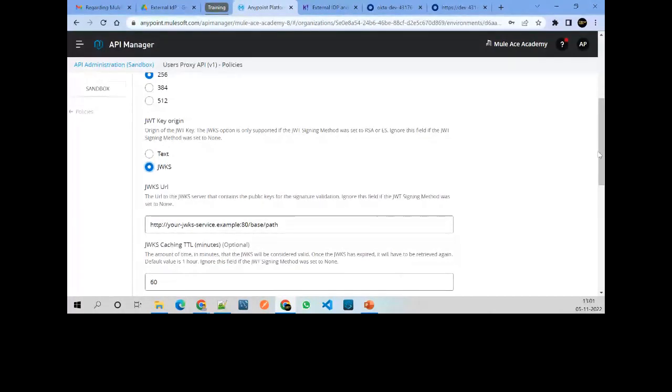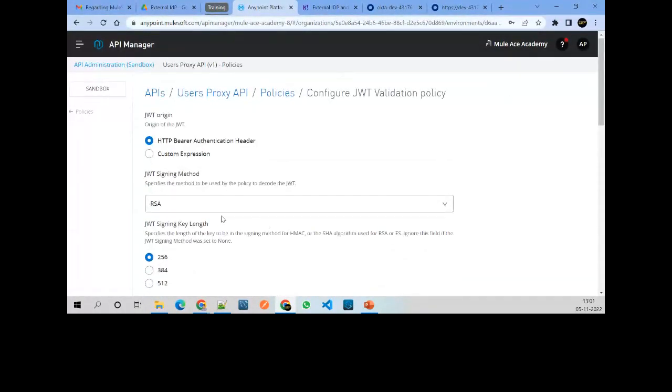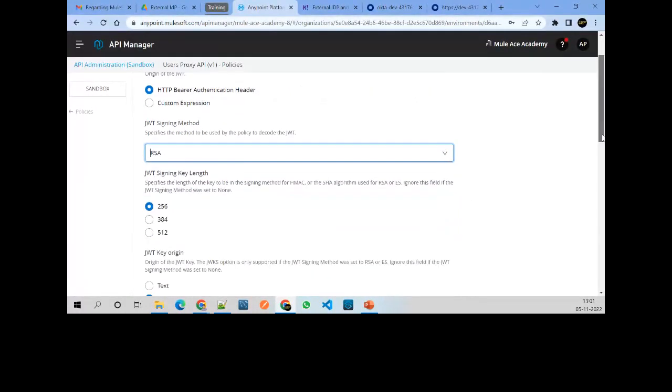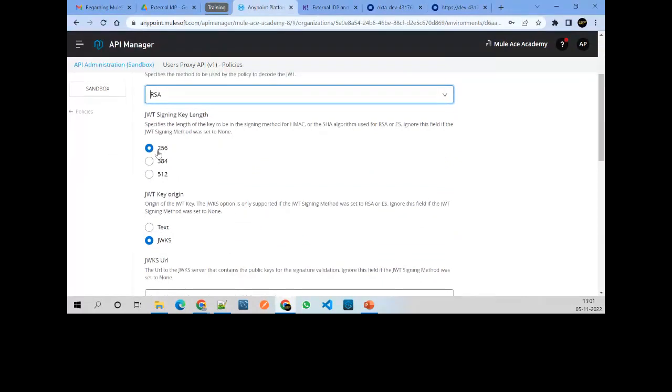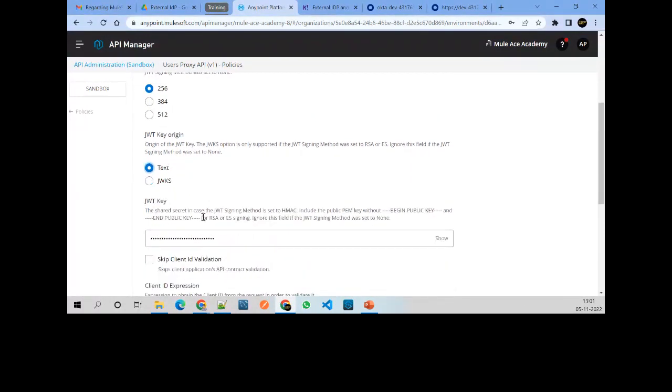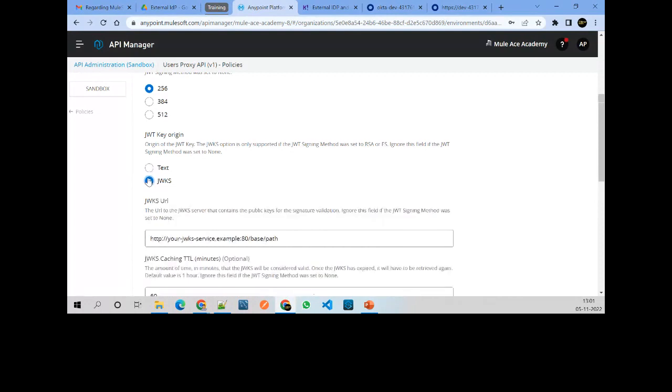If you want to talk about this policy, this RSA is the algorithm, so we have HMAC also here and other algorithms. This is nothing but the key length, so you can have 256, 384, 512, and the text. If you put a text, you need to copy paste the public key over here, and if your public key changes over there, you need to make this change over here. If you want to avoid that, even if the public key changes in your auth server, you don't need to make any change over here. So you need to pass that JWKS URL over here.